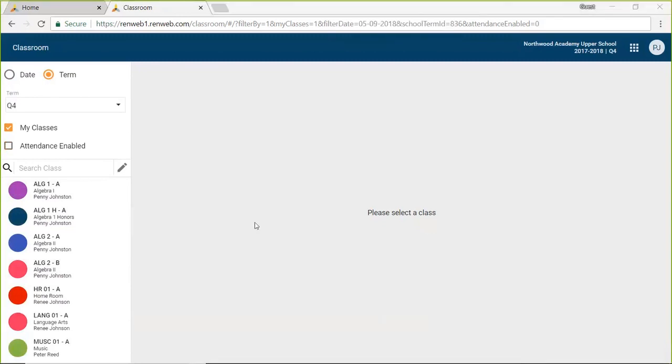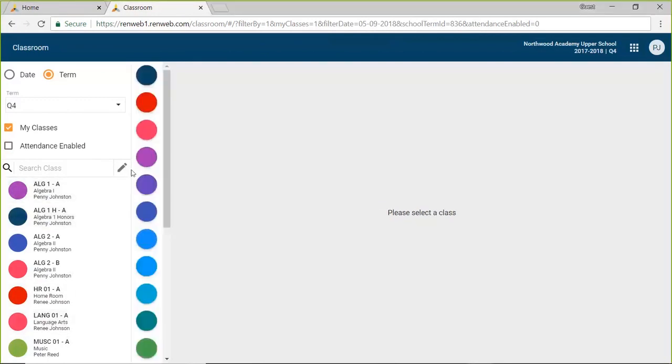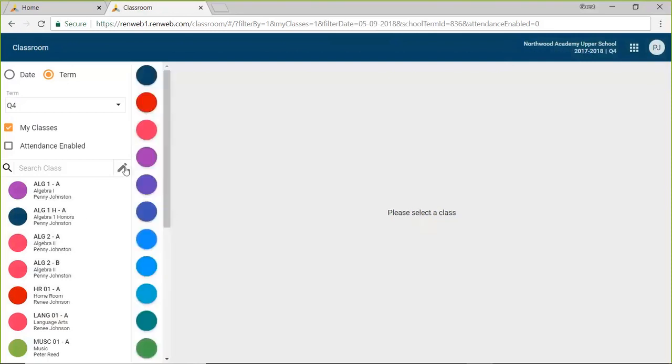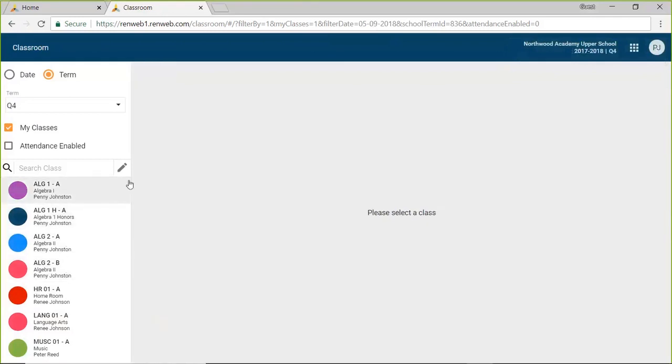For those of you that want to color code your classes, it's very simple to do by clicking this Edit Pencil icon and selecting which color you would like to change your class to. Select the class and then select the Edit Pencil again to save that option. So you click the Edit Pencil, select a color, select the class to which you apply that color, and then save it by clicking the Edit Pencil again. It's a toggle on and off.